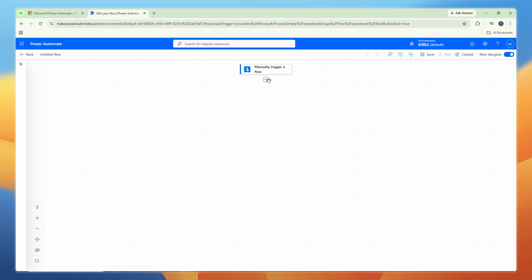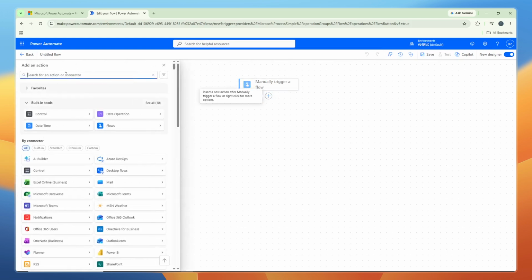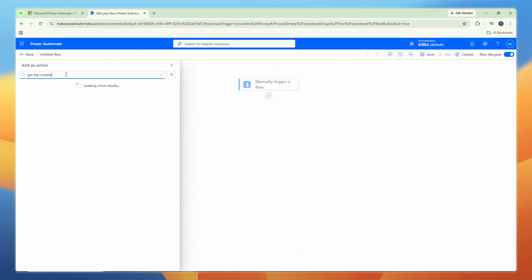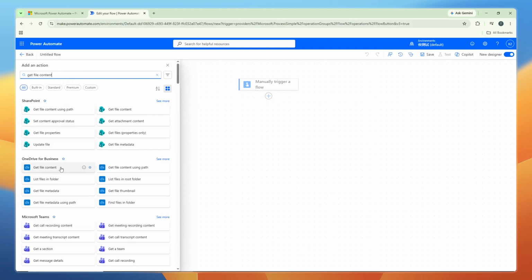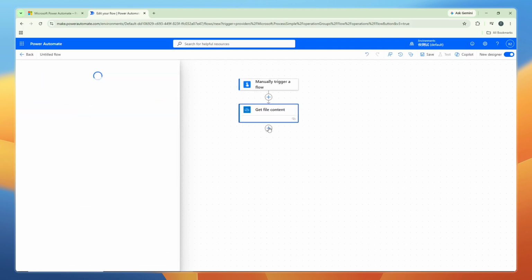Now that your flow is set up, click the plus icon to add your first action. In the search bar, type Get File Content and select the OneDrive option from the results. This action retrieves the Excel file you want to convert from your OneDrive storage.